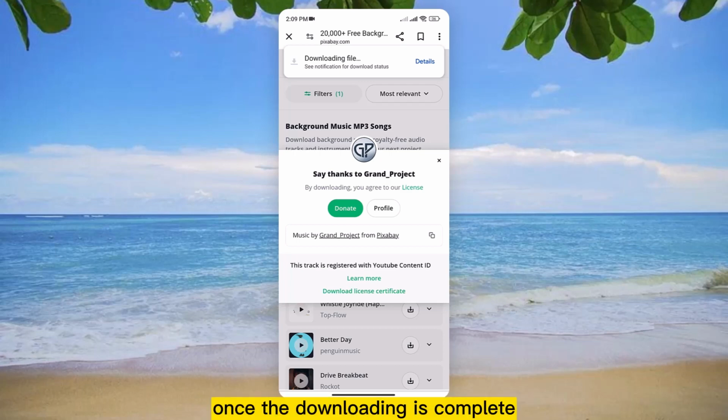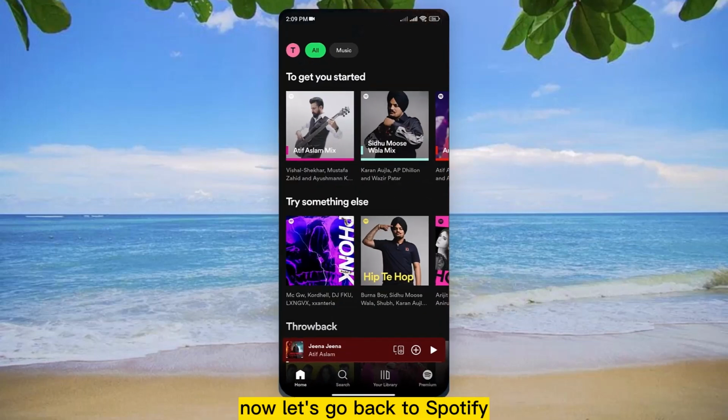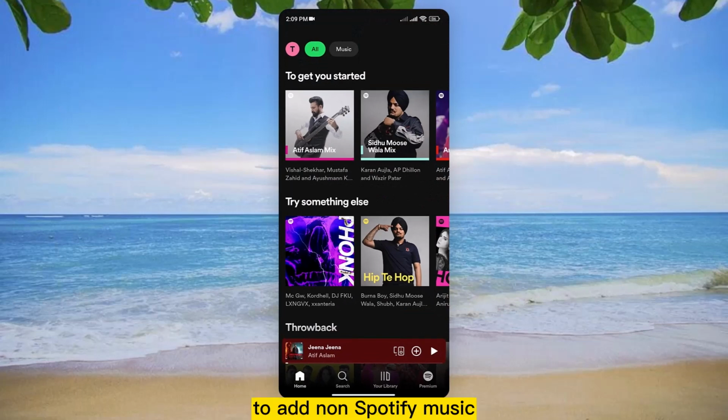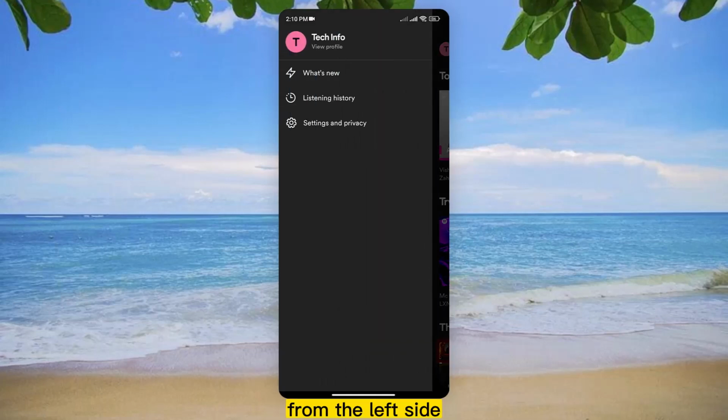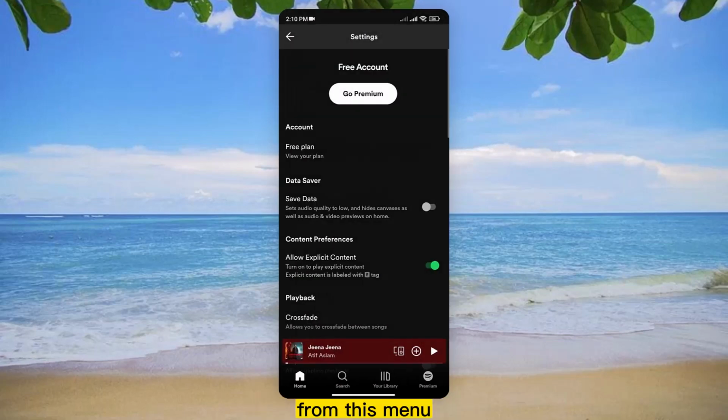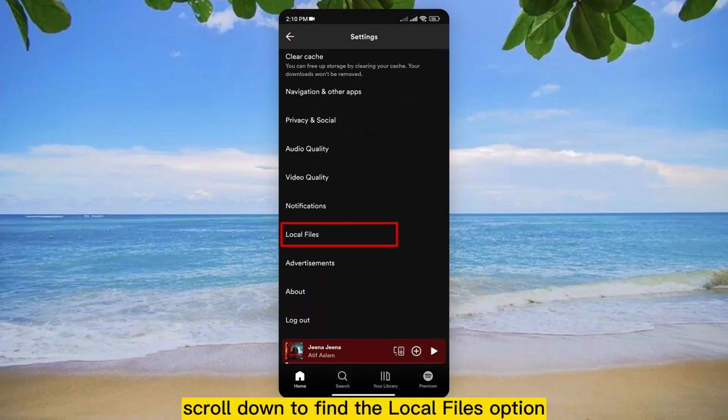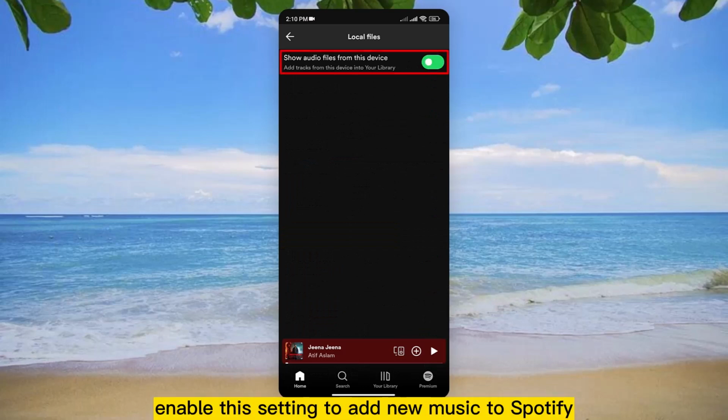Once the downloading is complete, now let's go back to Spotify. To add non-Spotify music, let's navigate to the profile icon from the top left side. A new menu opens from the left side. Open Settings and Privacy. From this menu, scroll down to find the Local Files option and tap to open it. Enable this setting to add new music to Spotify.